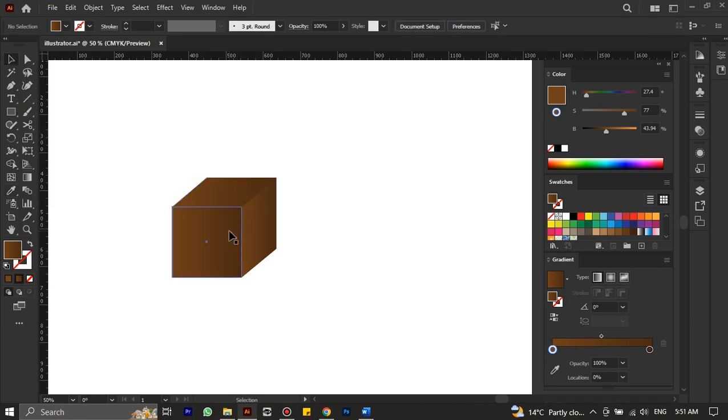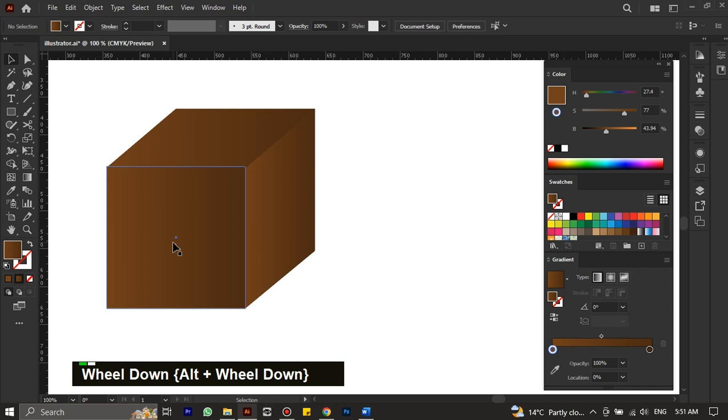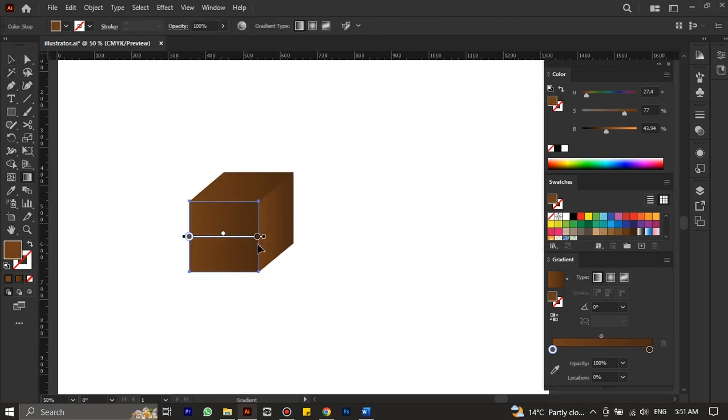Now as you can see, the dark area of left shape is in the middle. We want it on the left side. So, let's change the direction of the gradient. Select the shape and click on the gradient tool. Now use Shift key to rotate it. Then move it to its original place.